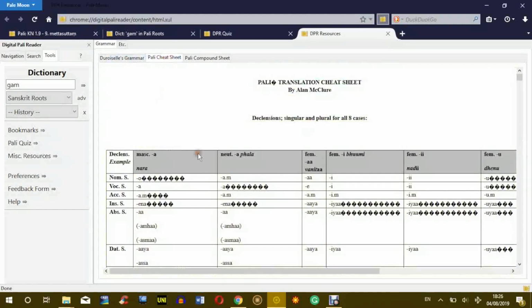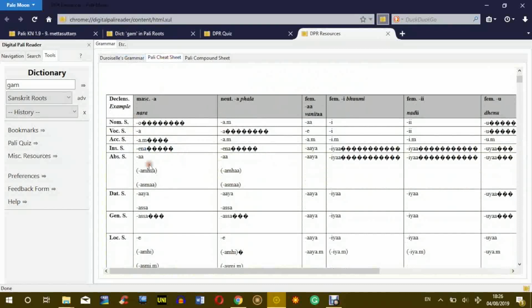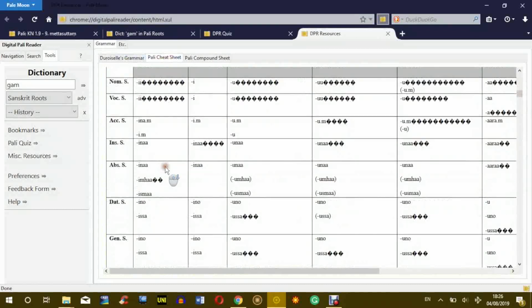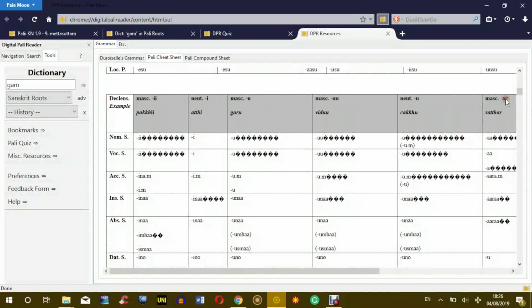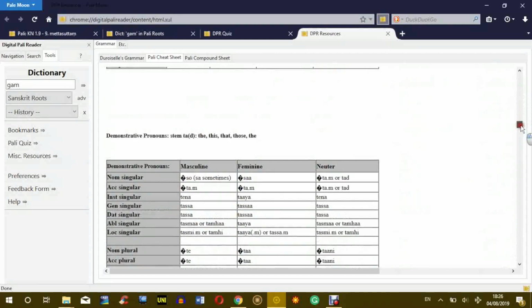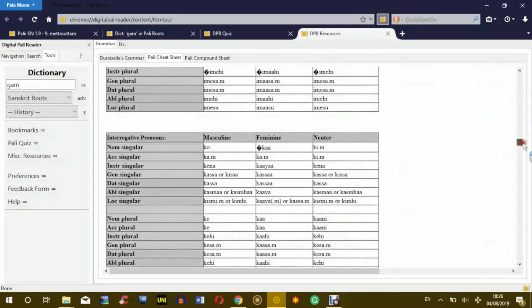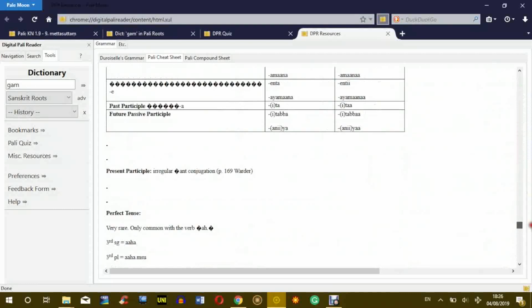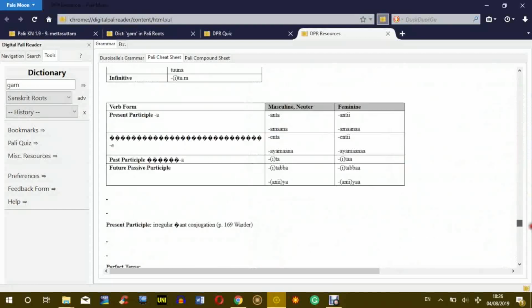Another one here, Pali cheat sheet. Here you have all the declension, verb endings, for example, or noun endings for the declension, and all kinds of other tables for personal pronouns, demonstrative pronouns, interrogative pronouns, relative pronouns, and so on. So you can have a look. There is a lot of information here.